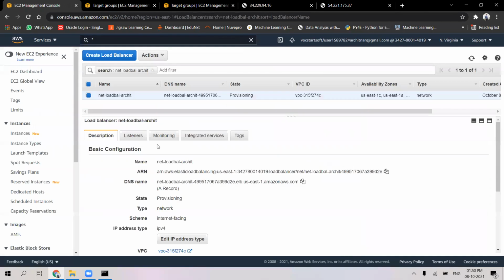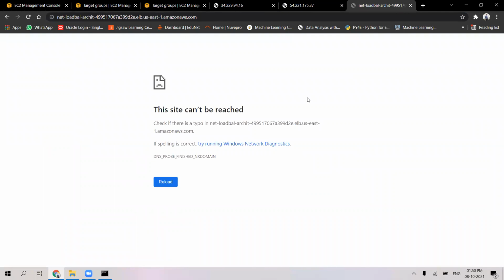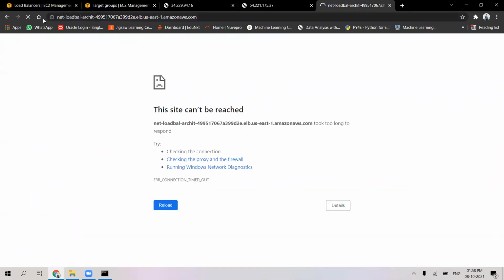I will go to view the load balancers, copy the DNS name, go to a fresh tab, paste the URL, and we can see that it's not working. Oh, it's not working because it's still in the provisioning state. You will have to wait for some time for it to be in the active state. After waiting for a few minutes, it took me around 5 to 6 minutes for this state of the load balancer to be active.